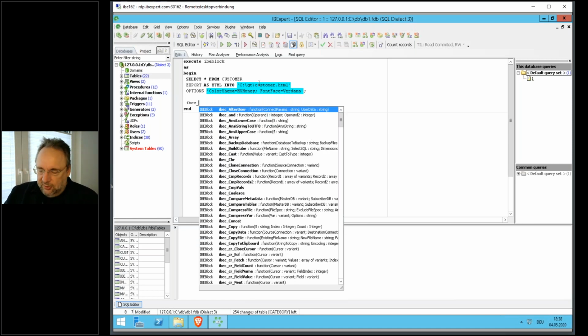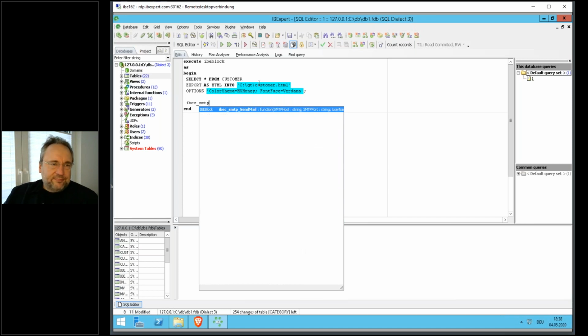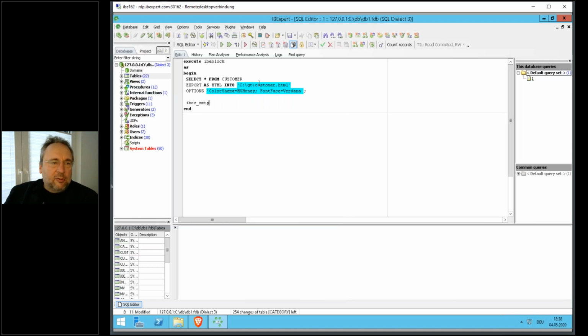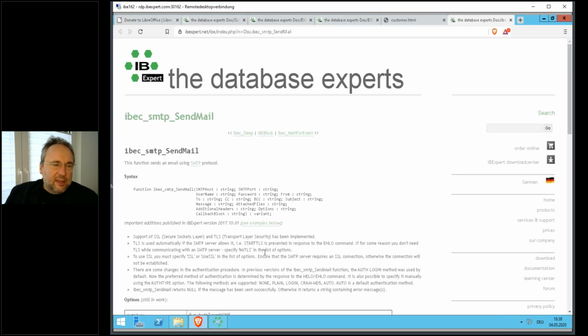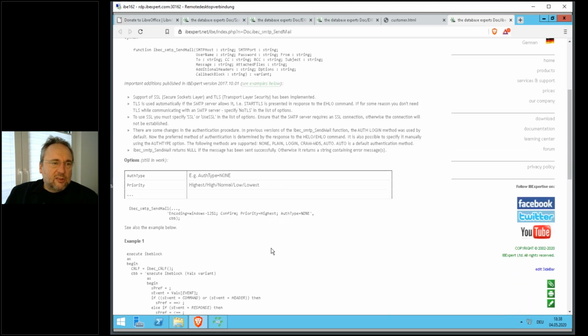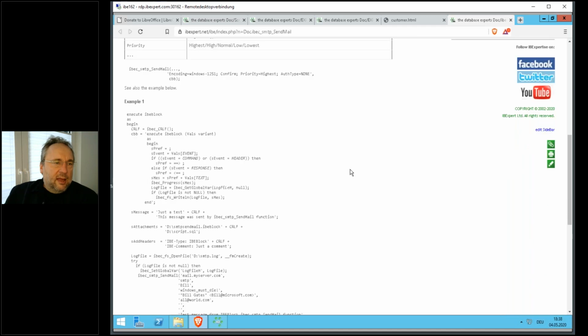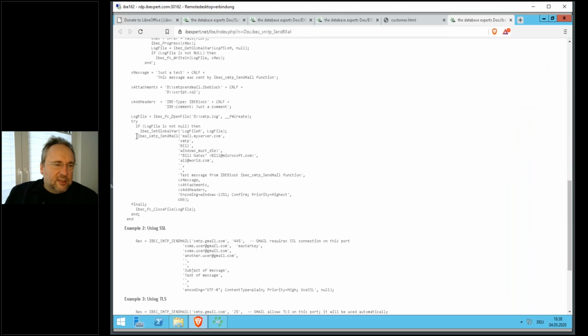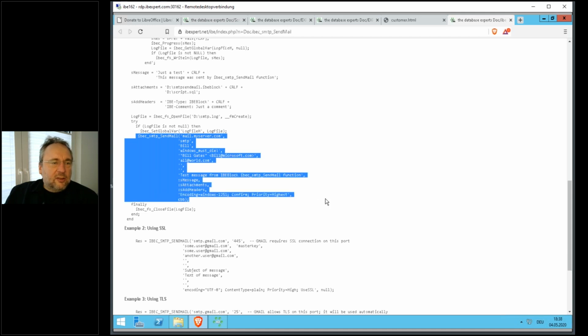Another option is, for example, the SMTP send mail. SMTP send mail is a very easy way to do a send mail operation. Simply click that, press F1, and you see directly a full explanation of what is supported: TLS, SSL, and so on. Everything is supported here. And the simple operation here is really easy to understand.